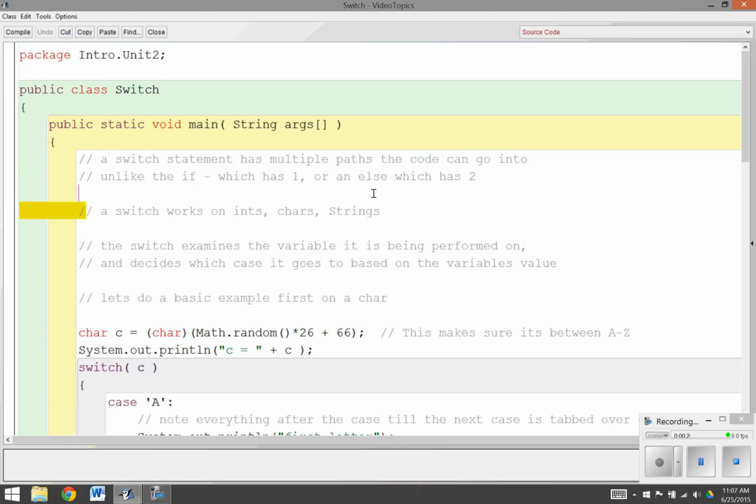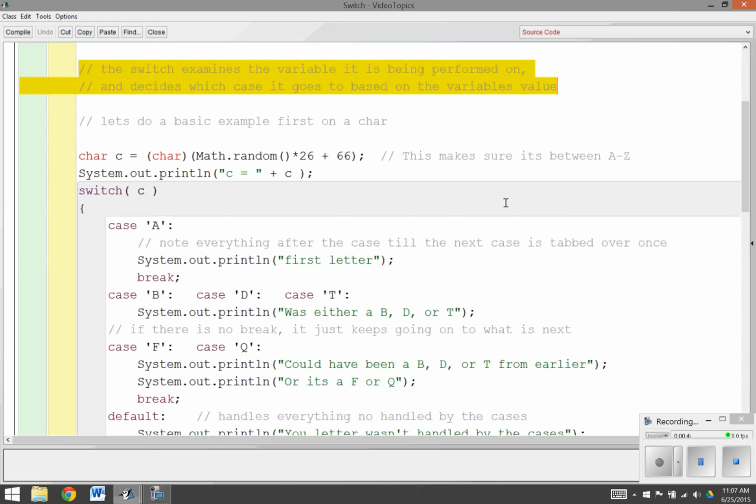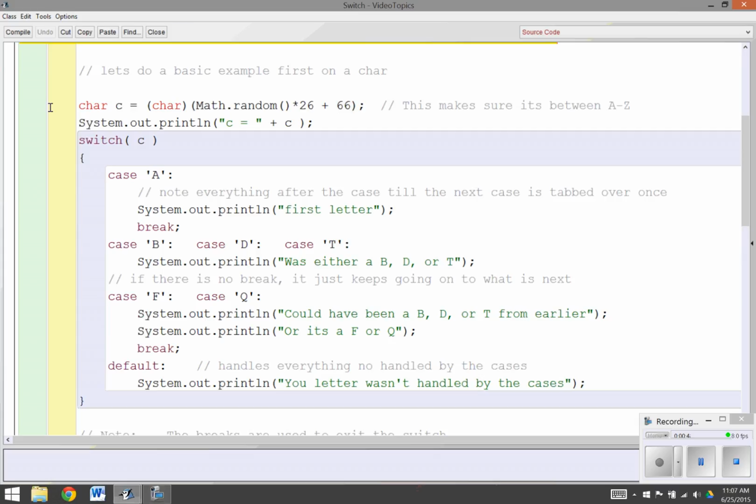Now, a switch only works with ints, chars, and strings, so it doesn't work with everything, just those three. The switch examines the variable that is being performed on and decides which case it goes to based on the variable's value. So let's do a basic example first on a char.